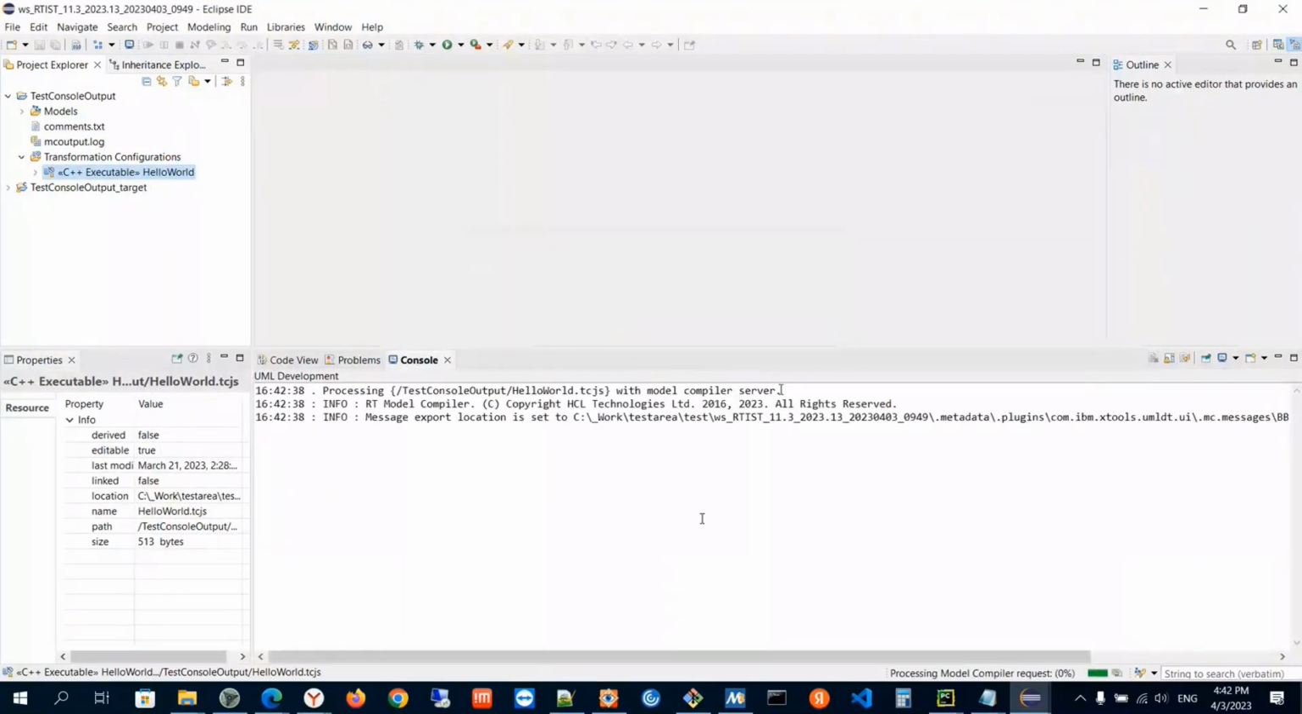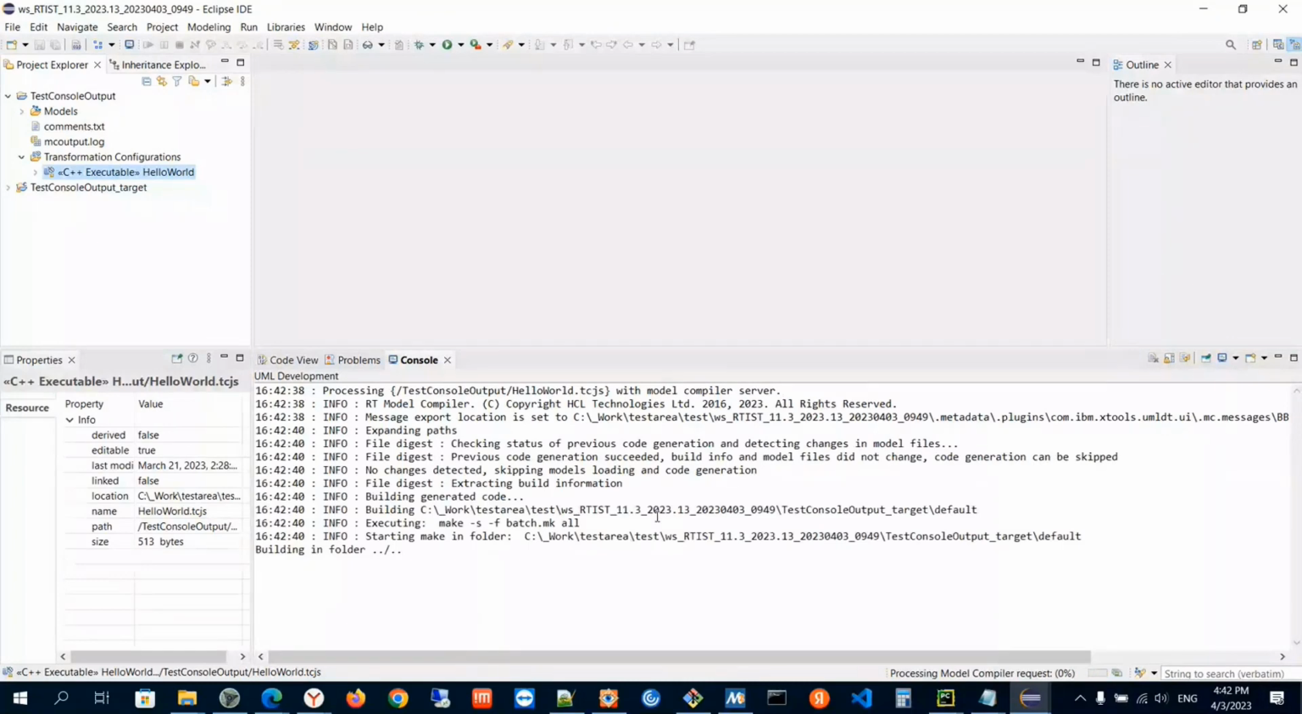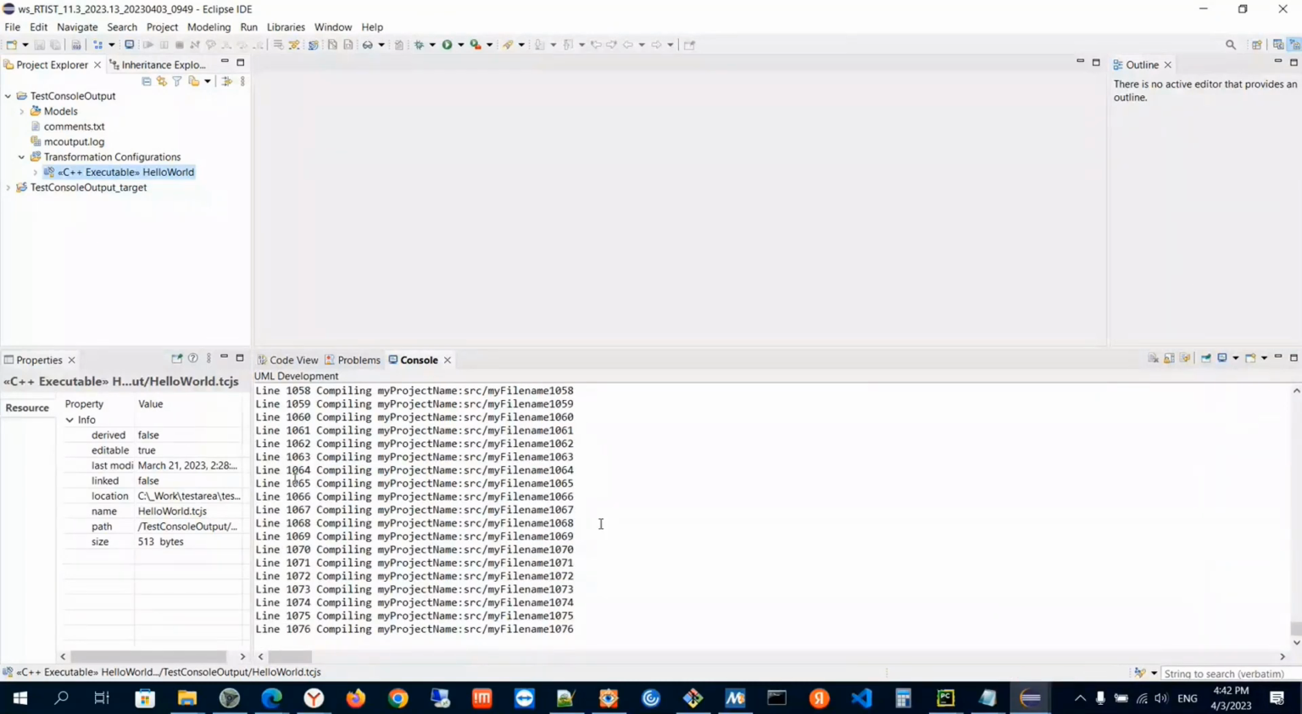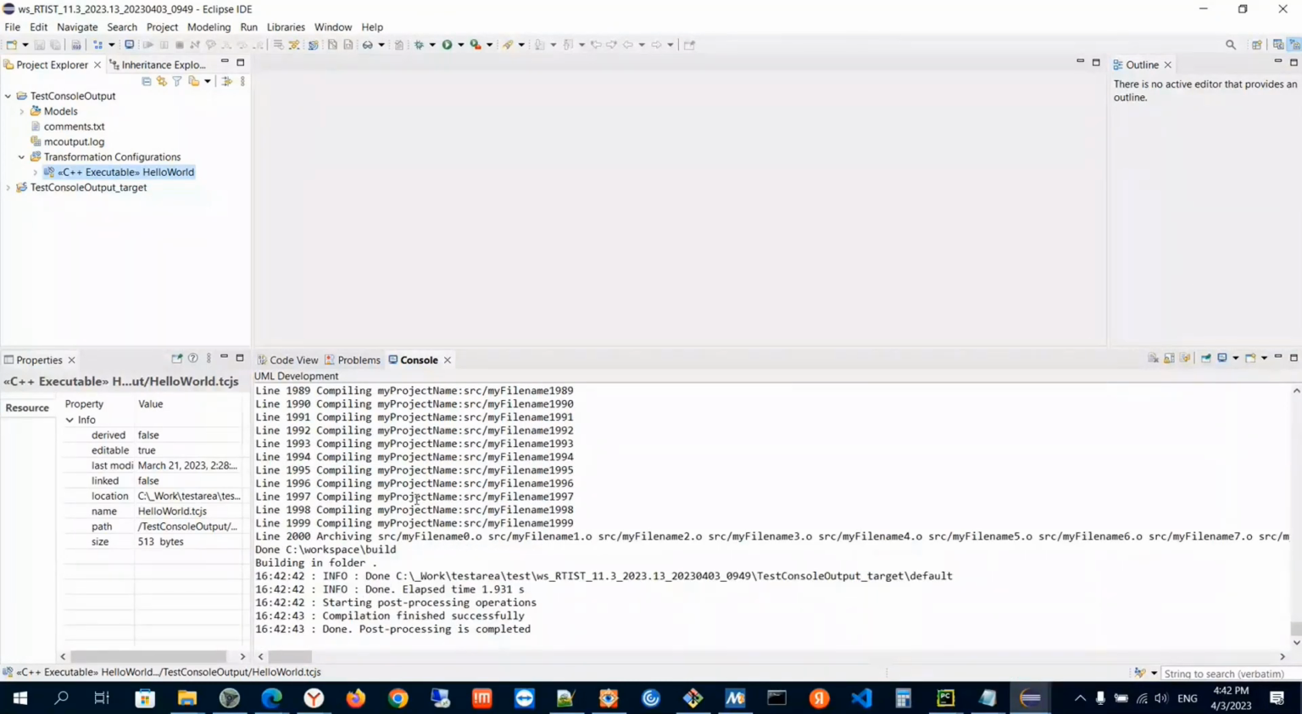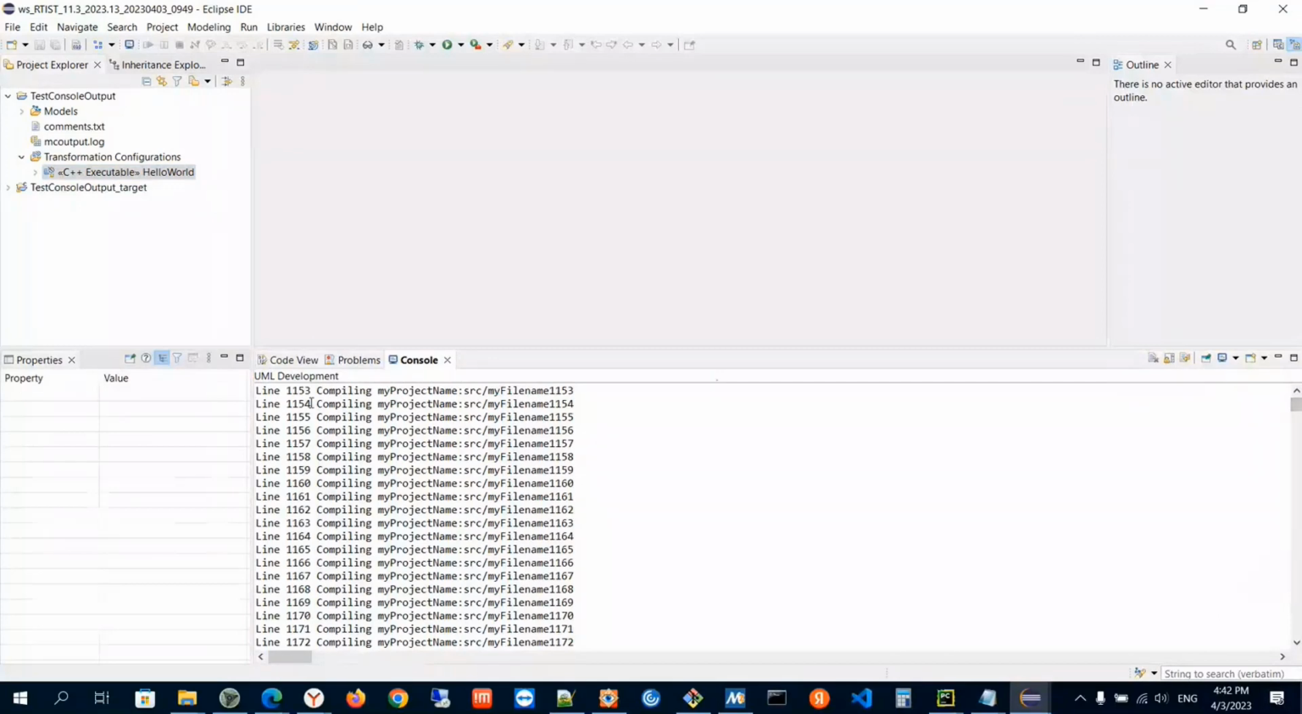Now I will build and we will observe a huge console output here. So the output is a little bit dummy. It's not a real compilation, but it is printing lots of lines into the console. So now if we scroll up, we can see that the output is truncated.